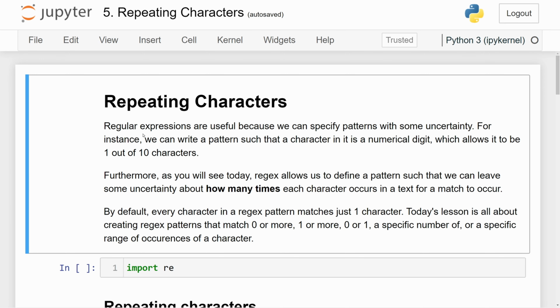Regular expressions are so powerful because we can specify patterns with some degree of uncertainty. For example, as you learned in the last video about character classes, we can define a pattern such that a character in it can be any numerical digit, which allows that character to be 1 out of 10 characters. Furthermore, as you will see today, regex allows us to define a pattern in such a way that we can leave some certainty about how many times each character can occur in a text for a match to happen.